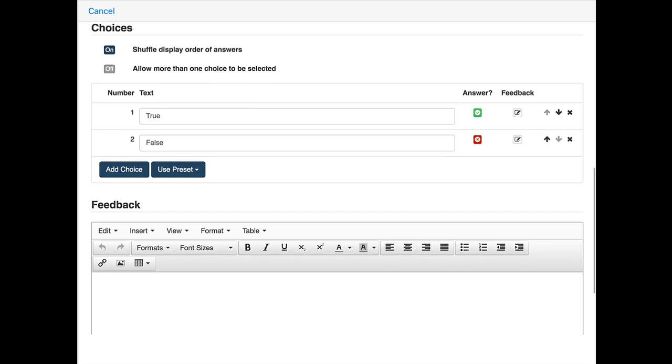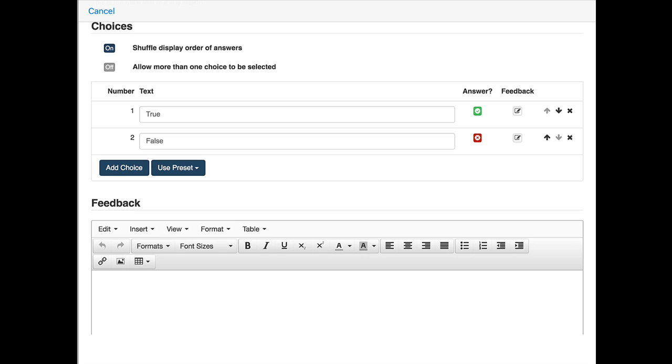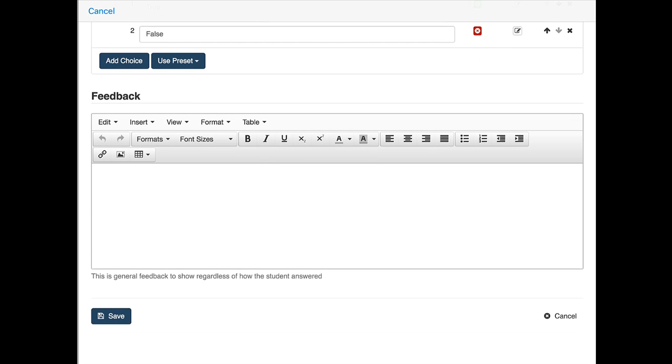Provide feedback for each individual response, or add additional answer choices. Enter question feedback that all students will see regardless of their answer choice. This would be a great place to direct the students to a website or page number that has more information about the question. When you have this question set up correctly, press Save at the bottom left.